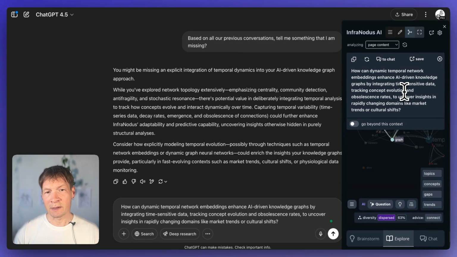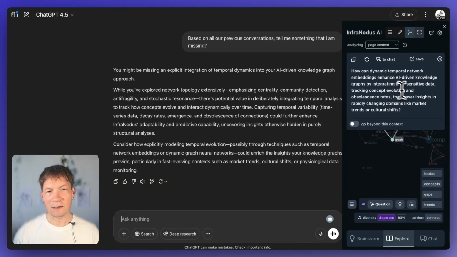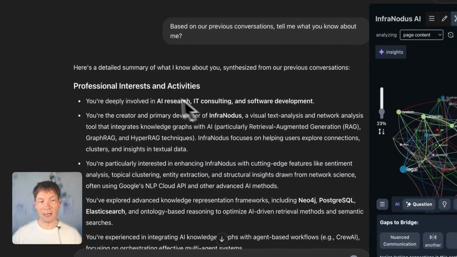So I will demonstrate these two different approaches. I find them very useful and I hope you will find them interesting as well. So let's dive right in.